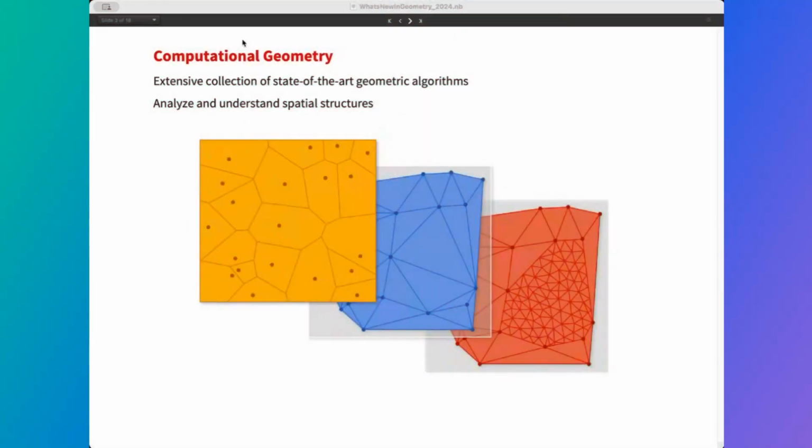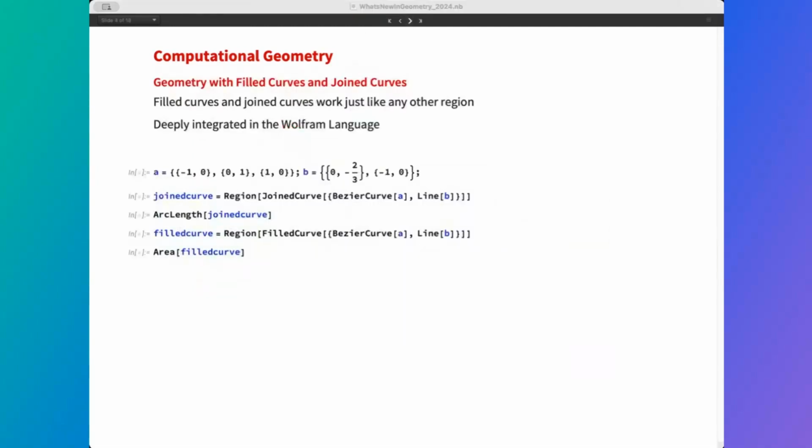First, I introduce computational geometry. In Wolfram Language, there are many functions designed to analyze and understand geometric structures. We've been continuously adding new capabilities to work with various geometry regions. One of the recent features we've introduced is FilledCurve and JoinedCurve. While these were originally just graphics primitives, meaning they were mainly useful for visual representation, their functionality was limited. Now these curves are deeply integrated into the Wolfram Language.